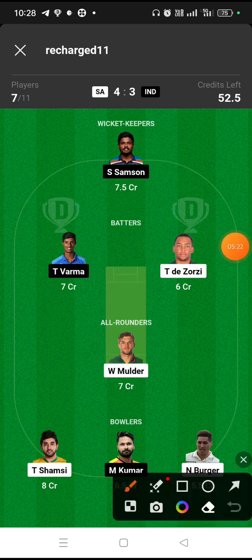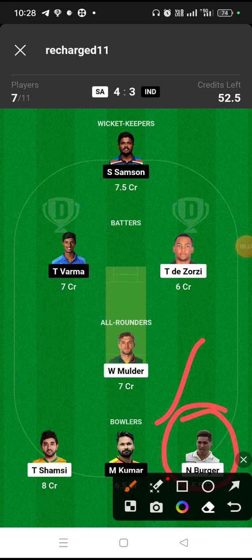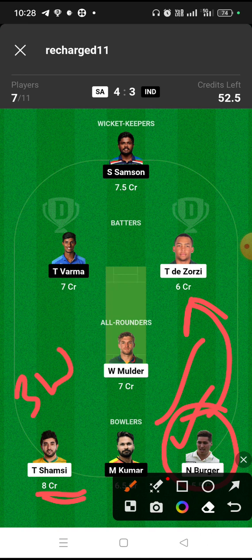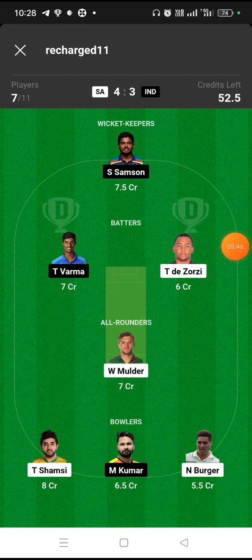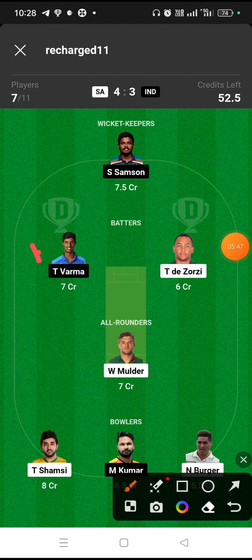And Nandre Burger, being a left-arm pacer, so left-arm pacers versus India, never-ending story. So he can get wickets as well. As we can see, Shamsi records, he got 3 matches, 3 wickets. So he can't be ignored. So the 4 differential picks, according to me, 1, 2, 3, 4.